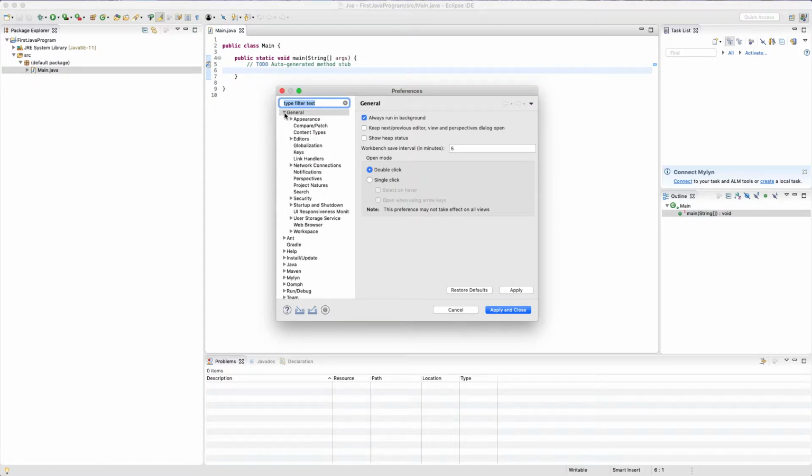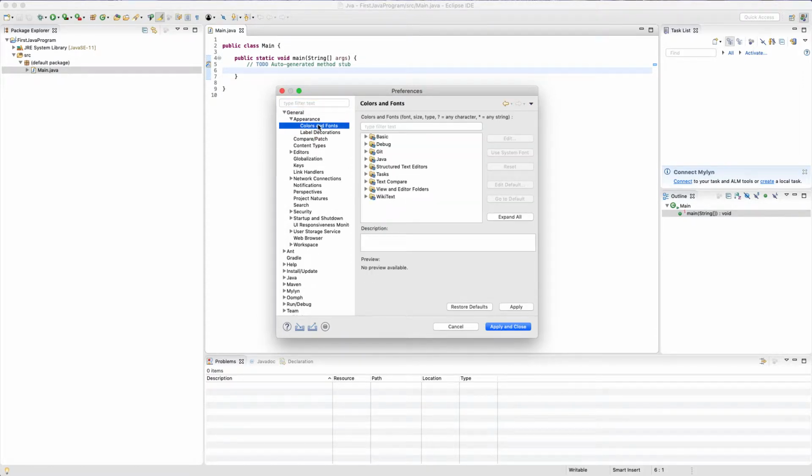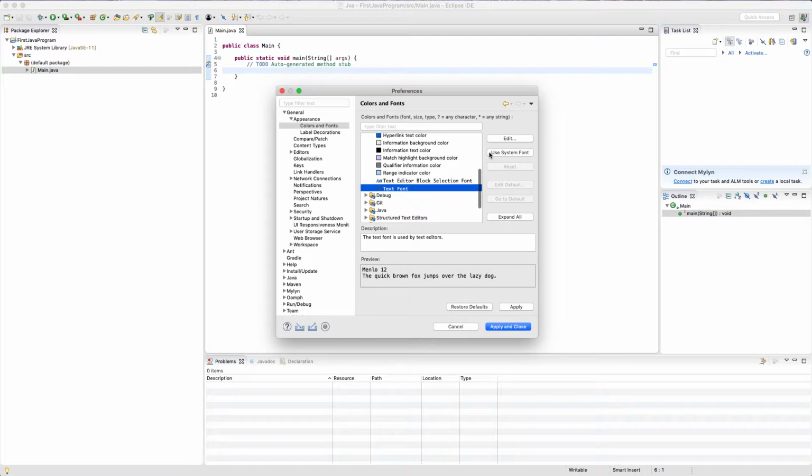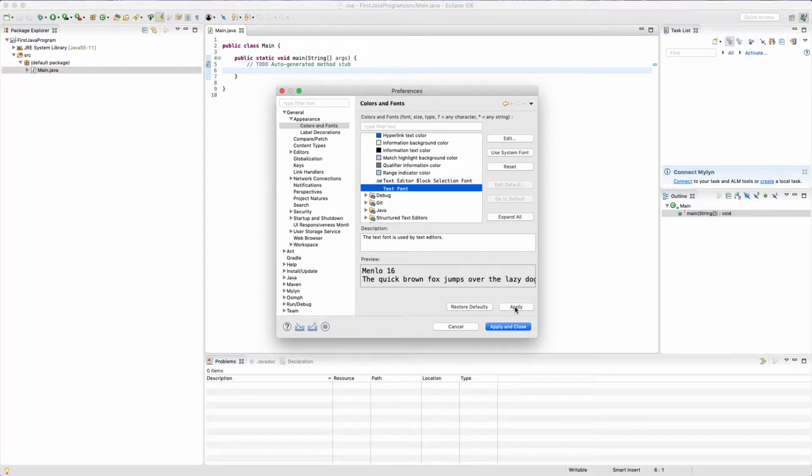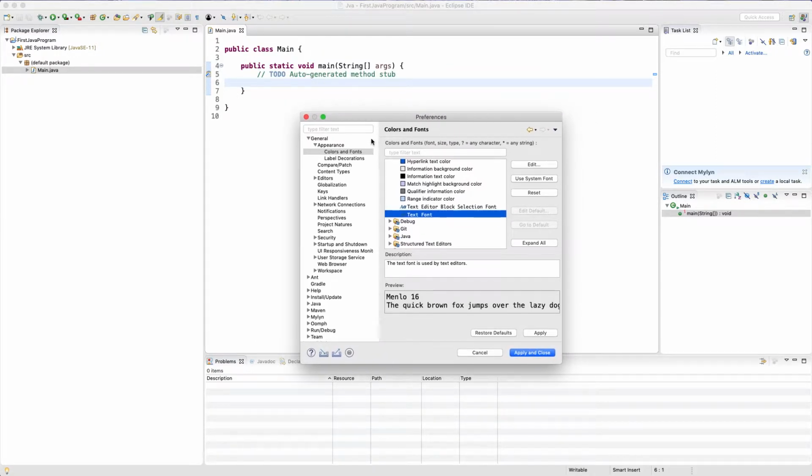and General and open Appearance and Colors and Fonts. Then we go to Basic and choose this text font and Edit button. And here I just want to change size to 16. And I like it, I think. Press Apply. And now my program is much bigger. But it's not enough for me.